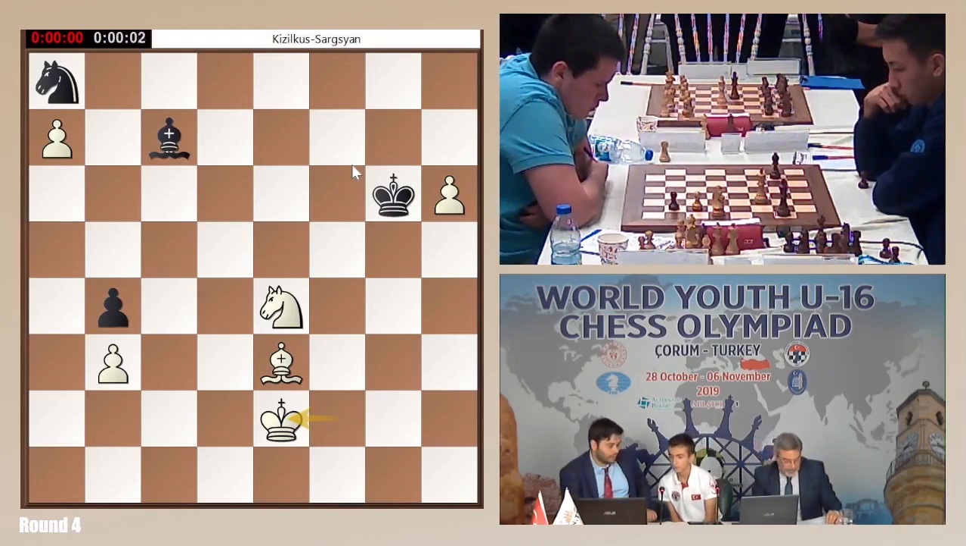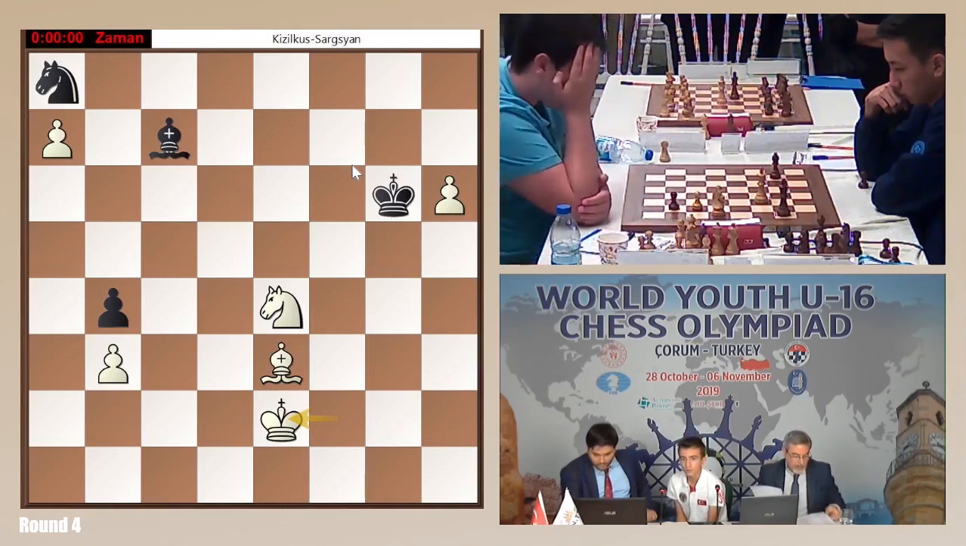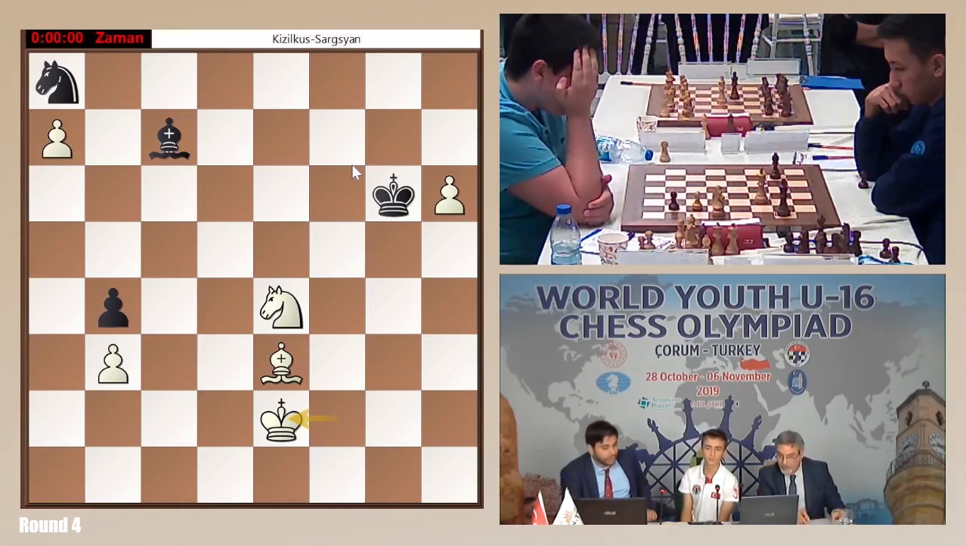What about Iraq versus Colombia? Let me check. Colombia won against Iraq by 3-1. And United States versus Mongolia? By the way, the United States won 2.5 versus 1.5. Greece drew with Russia.